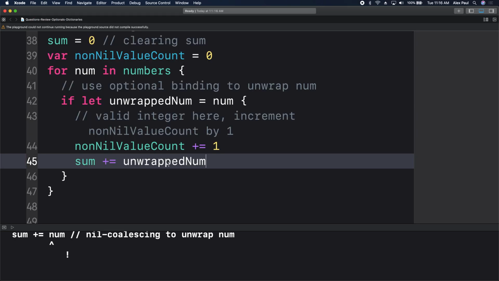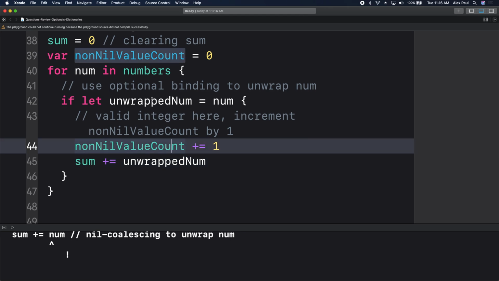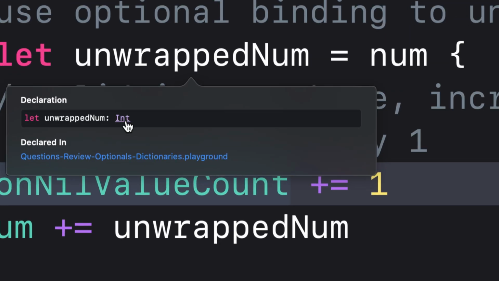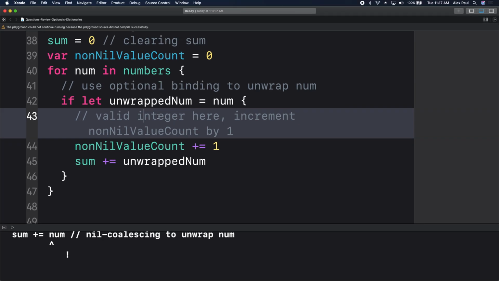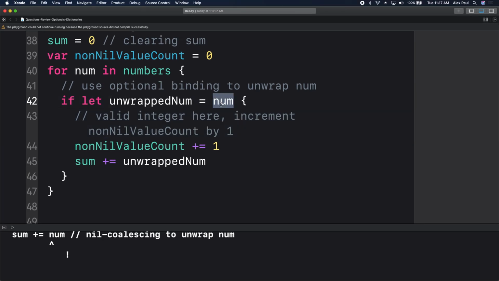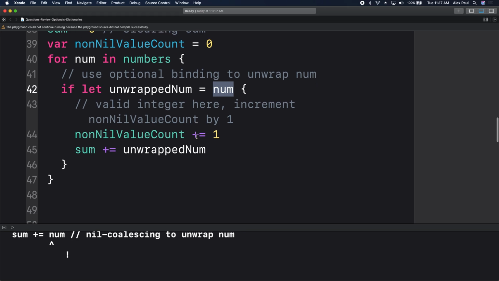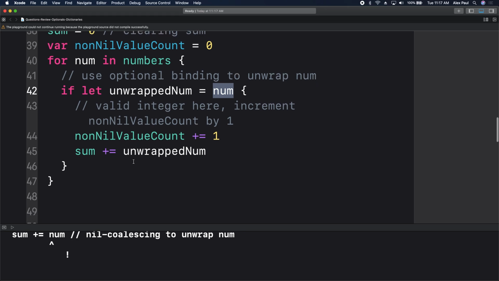The compiler is happy. I have an int here. I have an int here. Let's double check. We option click on unwrap num. It's a regular integer. There's no question mark. At this point in the code, it has been fully unwrapped. Everybody with me? But here, it's optional. Okay, cool. So we have this sum, we are good.